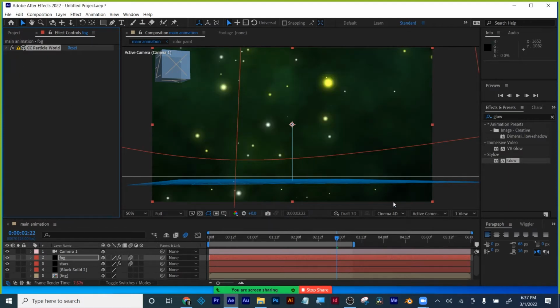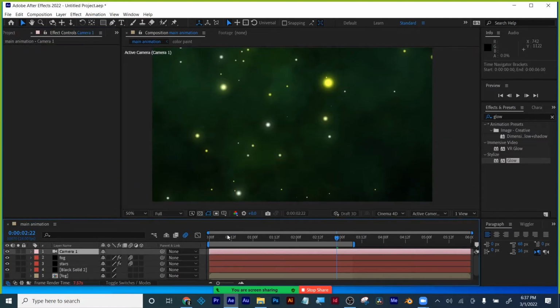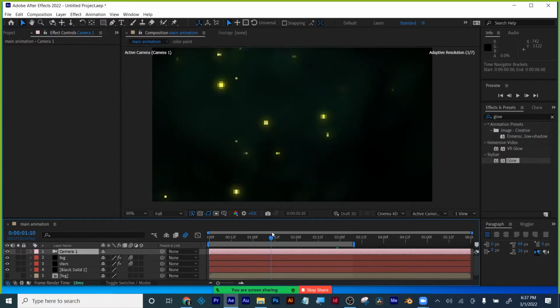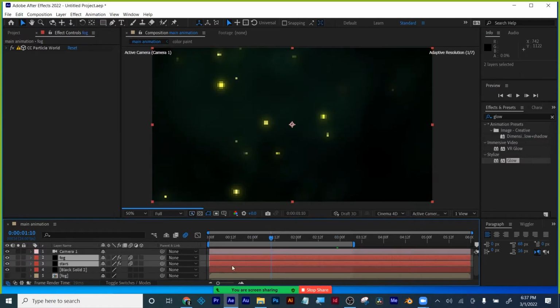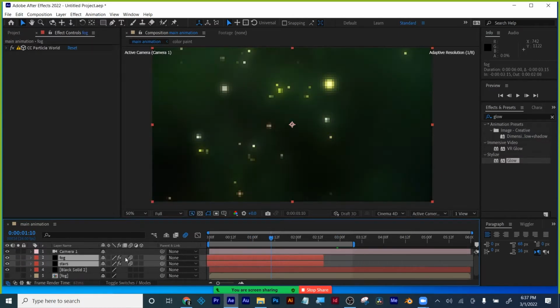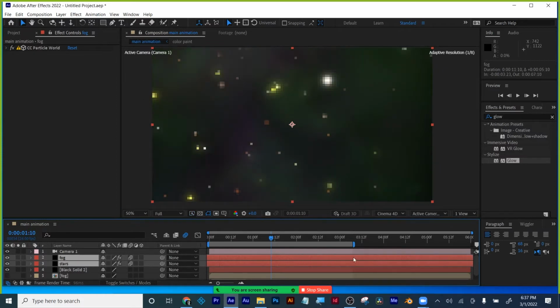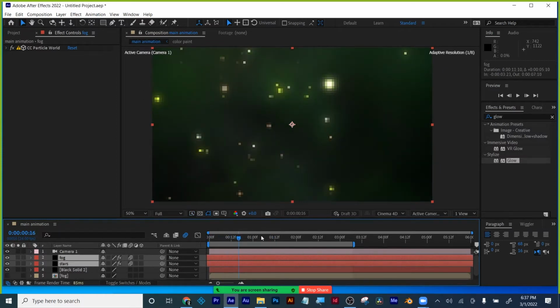And there you have it. You got some fog, some gas, some stars, and now you could just animate your camera into it. If your particles are still being born, like I said, you could just drag the layers down to where they're fully on the screen already, so you don't have that problem happening.